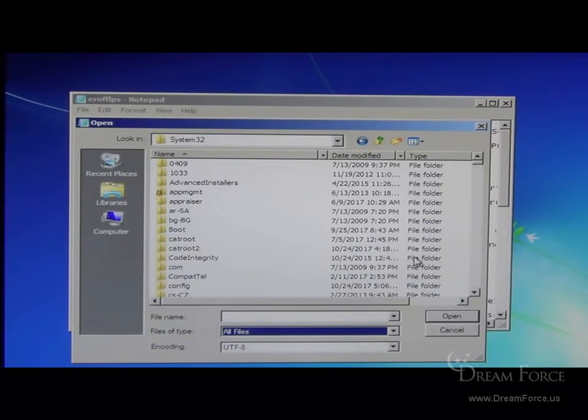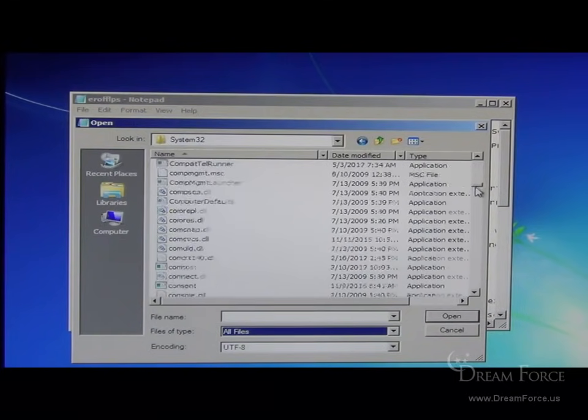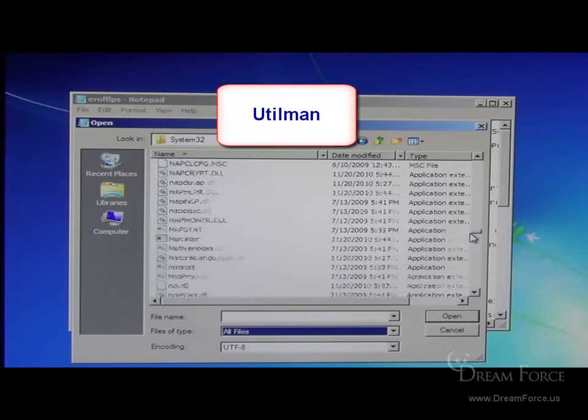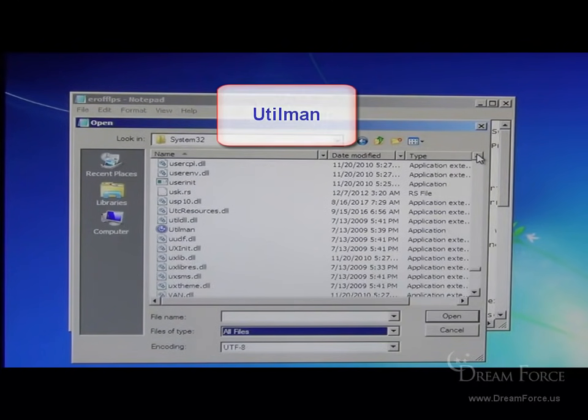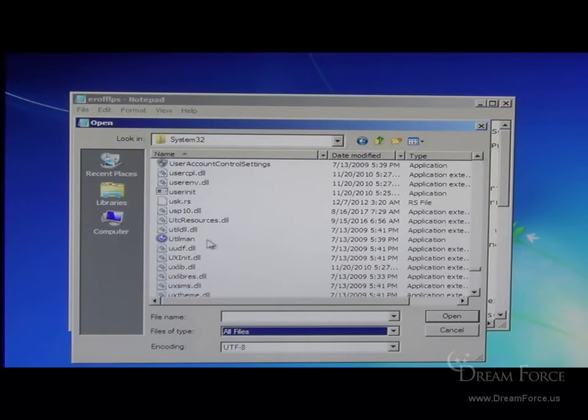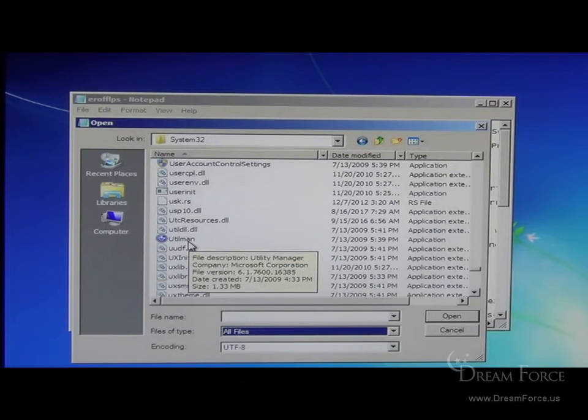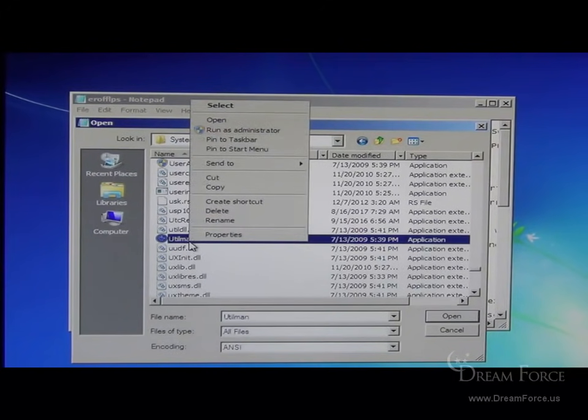Give it a second so it can pull up, well, just a gazillion of those files here with all those different extensions. And we want to scroll down, it's sorted alphabetically, and find what's called Utilman. And there it is right there, Utilman. That's the file that when you click on that button on the login window screen, well, we want to rename it first. Go ahead and right-click on it and left-click on rename.